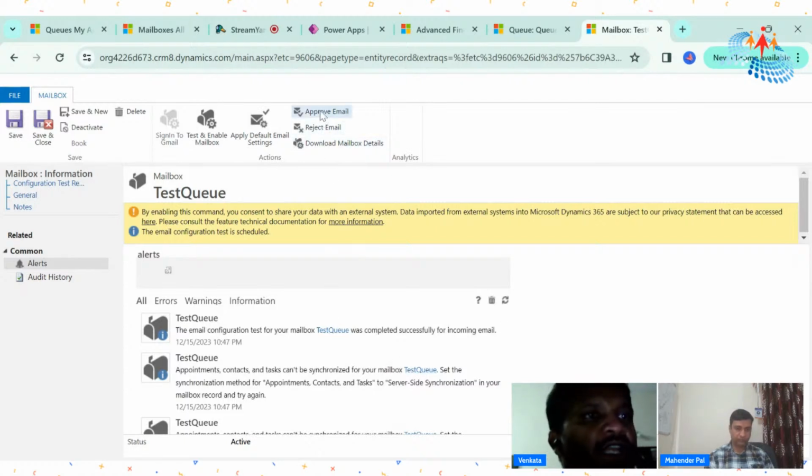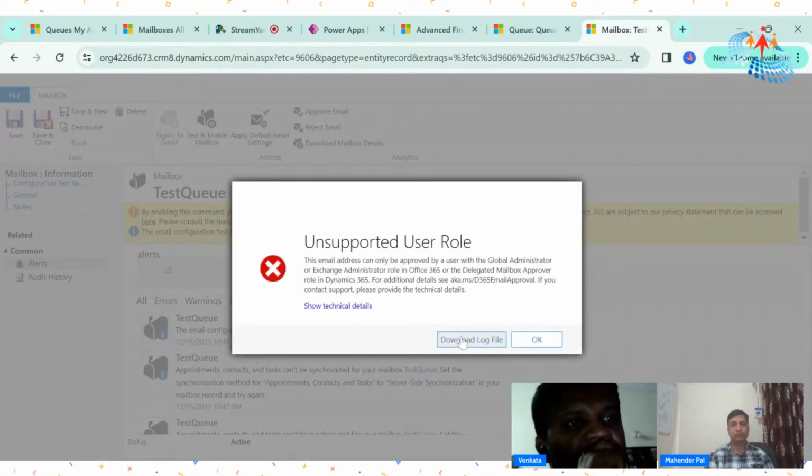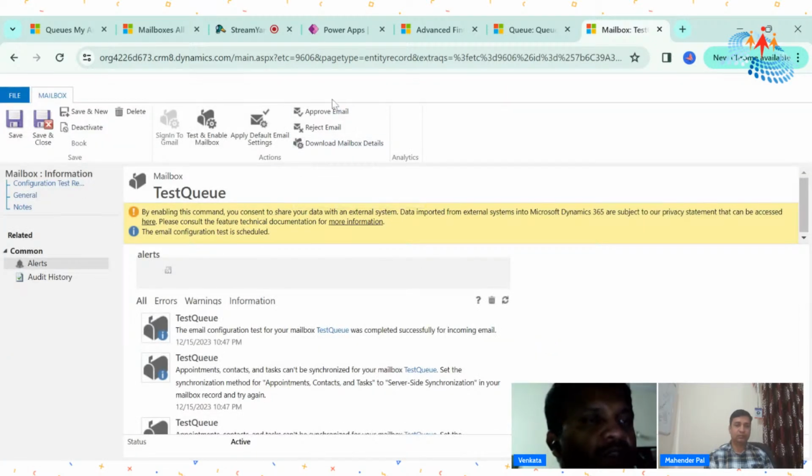For example, if I try to click on approve email, see what will happen. Because I am not a global administrator, nor am I in the Exchange administrator role as well, I cannot do any of this. So at times, only global admins can do this.